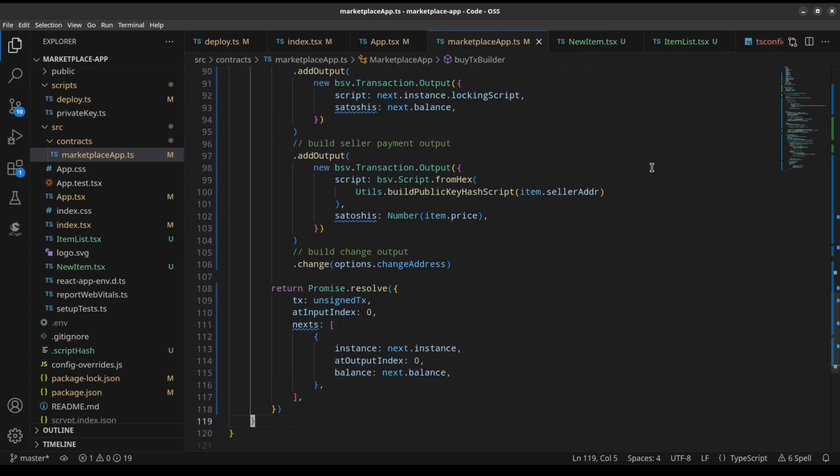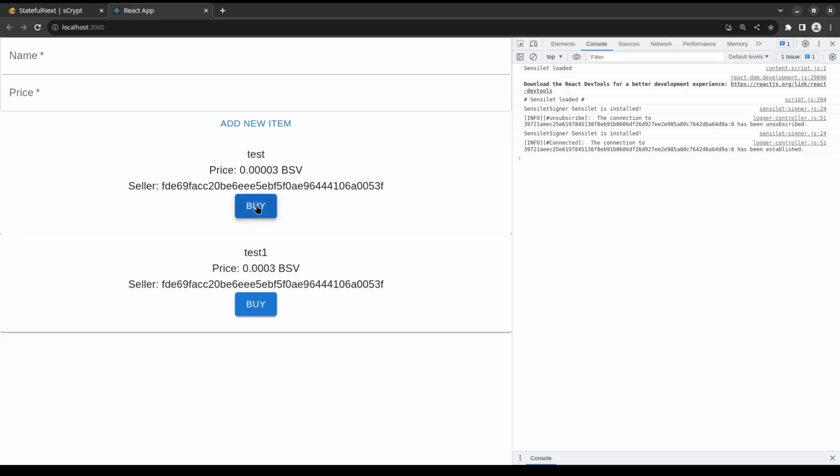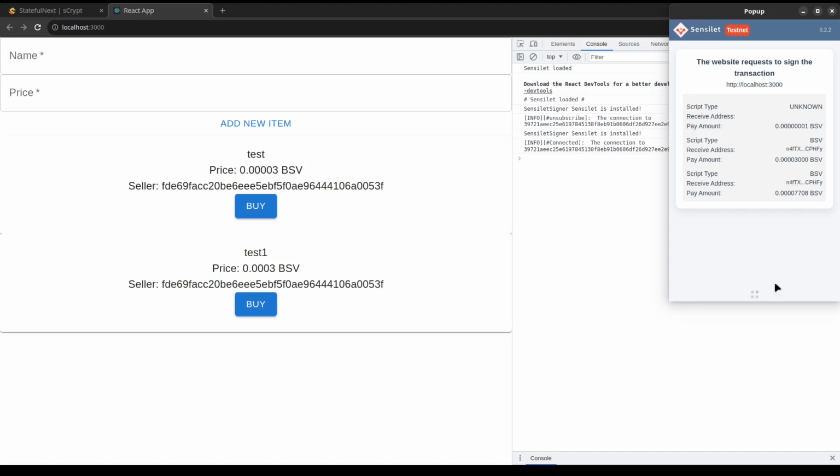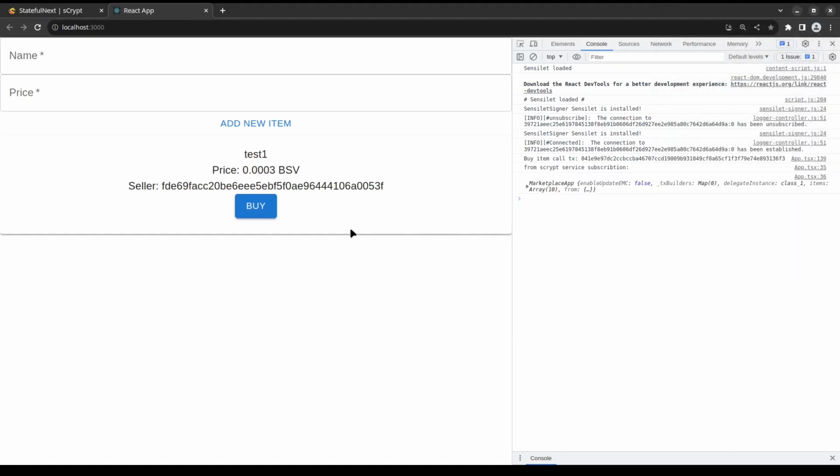So for anything else, it's only the change output, and I think everything else should be fine. So let's try again. We saved it, refresh, buy again, hit commit, bang, it disappeared. So that's good. I think logic wise we're pretty much done now.